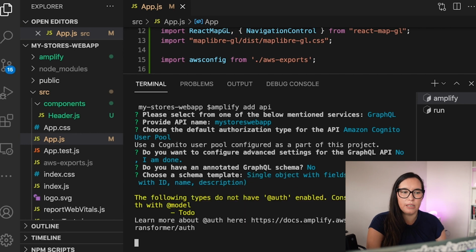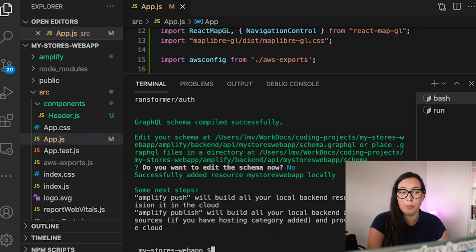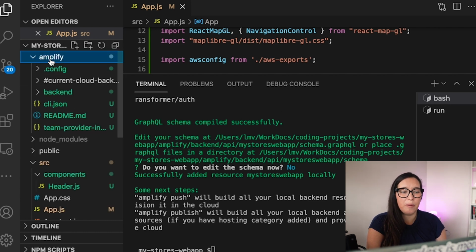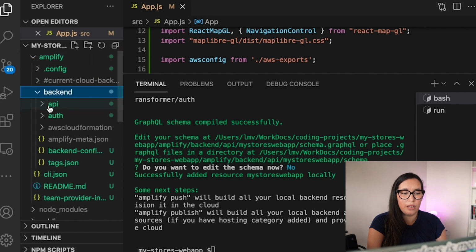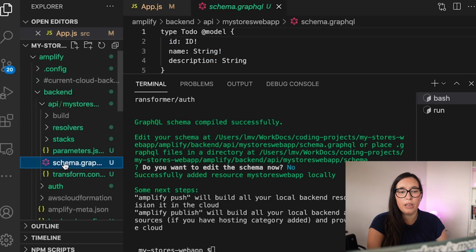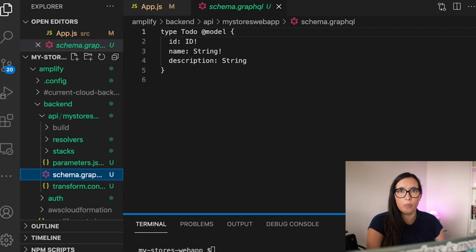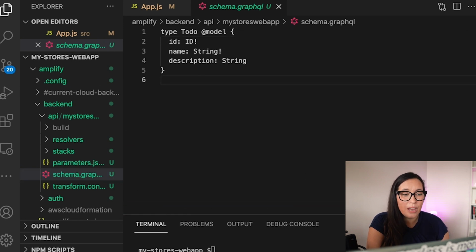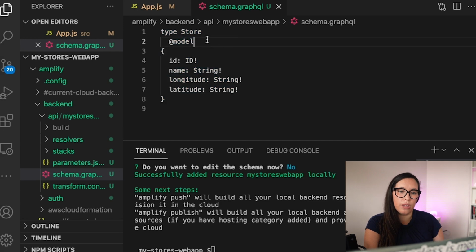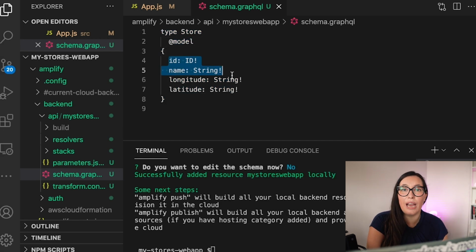We basically will need to go and edit the schema. To find the schema, you can find it in the Amplify API, backend API, and then the name of the API, and there is the schema. You have the schema available to copy from the GitHub repo, and this will create a store model. It's a model with an ID, a name, a longitude, and a latitude.